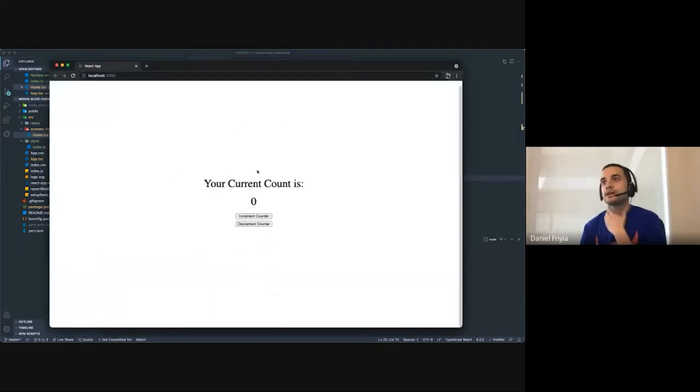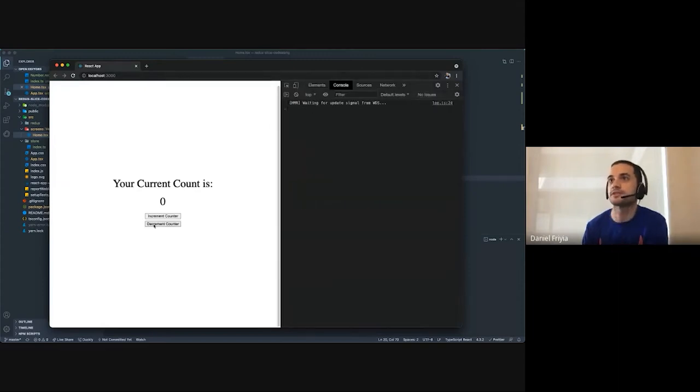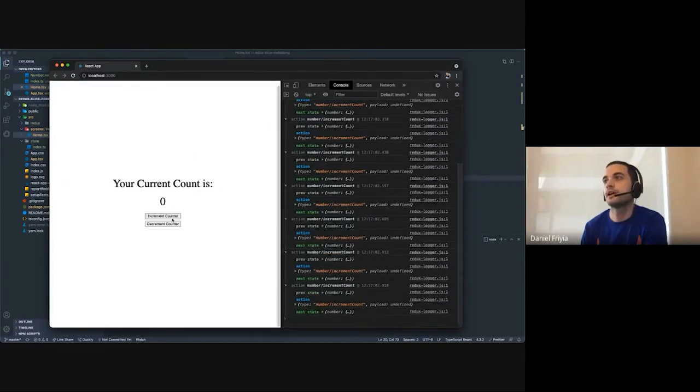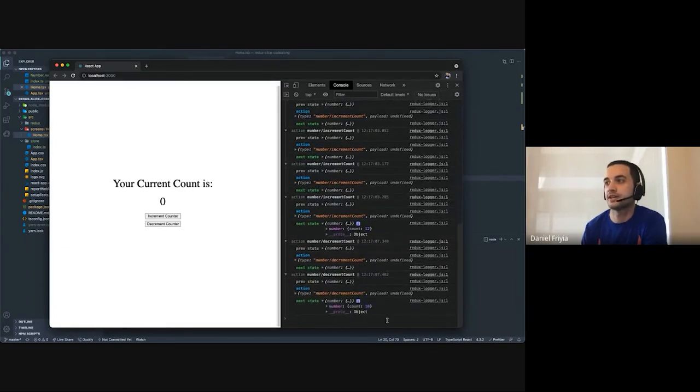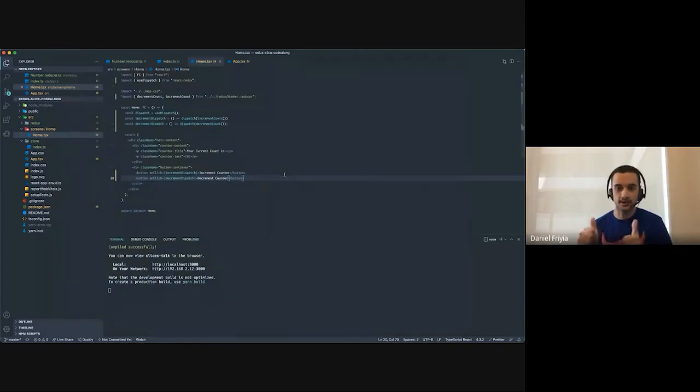I'm going to go to inspect in my side tab just so I can see the console. And when I click increment counter, the count goes up. If I decrement twice, we'll get 10. The count's going down. Awesome. So at this point, we're now taking information and putting it into our reducer, which holds the state of the application. The question now is, how do we get that information with slices?